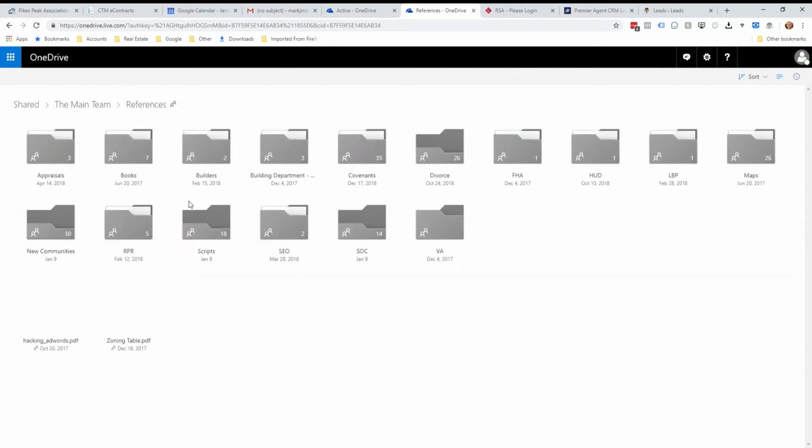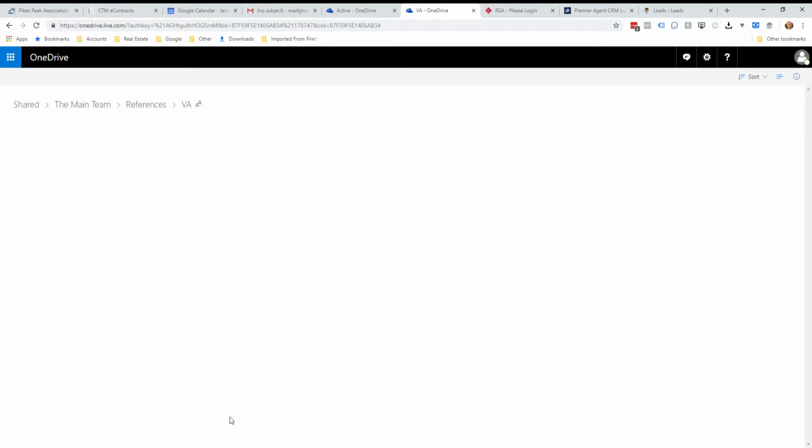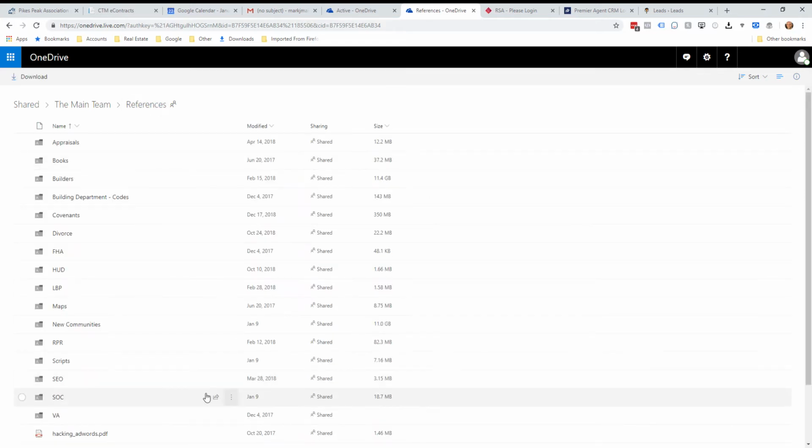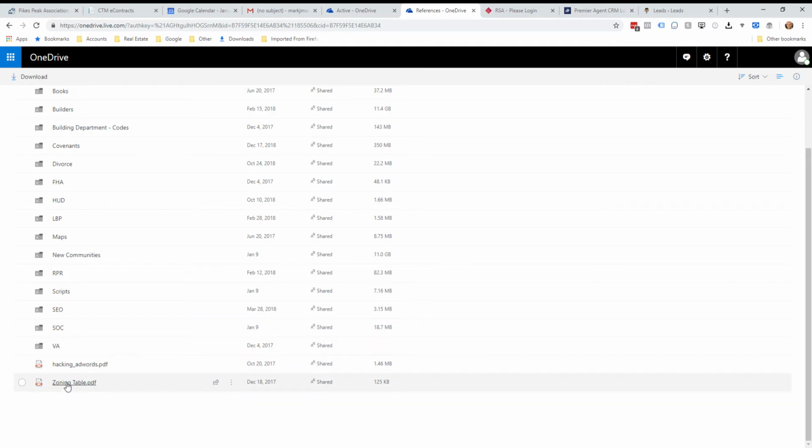Sorry. Anyway. VA: any documentation that you obtain regarding VA loans, VA appraisal conditions that might pop up, or any resources that might be useful for your VA clients, this is where they would go. So if you obtain that, please do share it with the team, and this is where it will go.